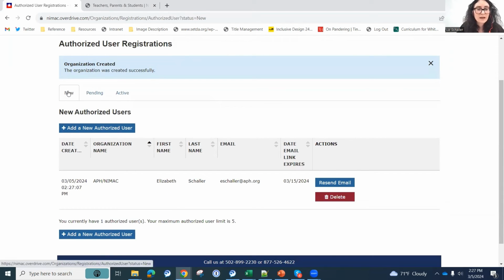And now that new user will show up under your new tab. And as I mentioned earlier, there is this button here to resend the registration email. So if you see someone lingering here on this new screen, they haven't moved to pending yet, meaning they haven't completed their online registration yet, and they've hit that date the email link expires, you can go ahead and resend that email. And that is something that we keep track of on our end too. And so we do periodically resend emails to folks who haven't completed their registration yet.